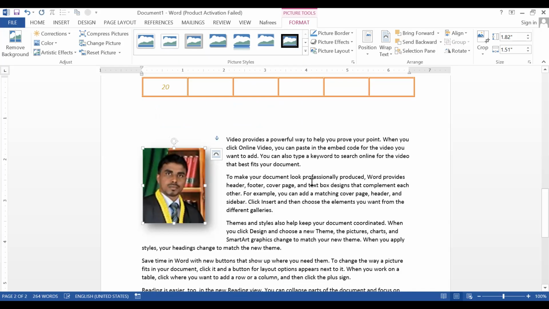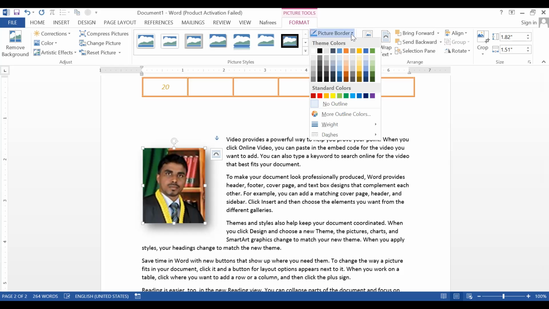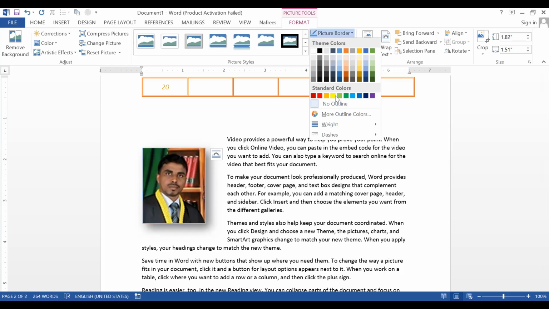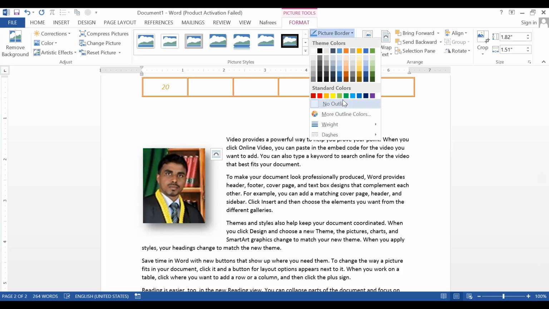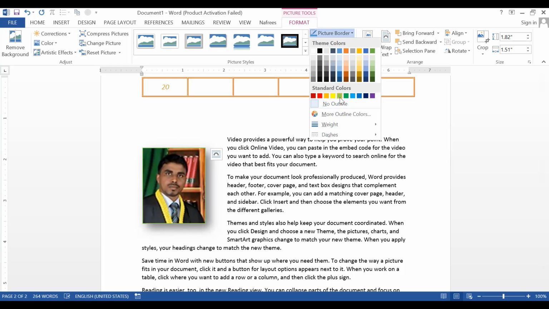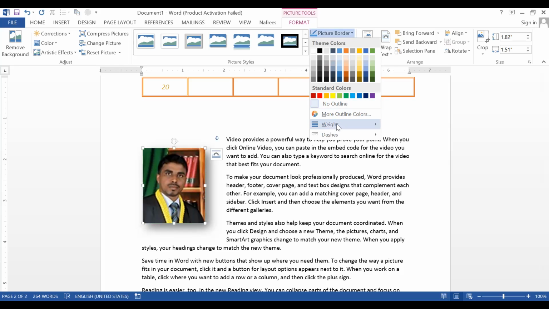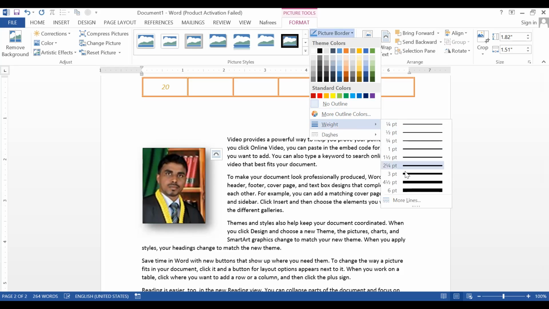So one style, and this is the next thing. If you need to work with a border, if you want to create a border on this image, then you can select the border color and automatically the border will be created. And the border size: if you want to create different sizes, look here, this is the size.